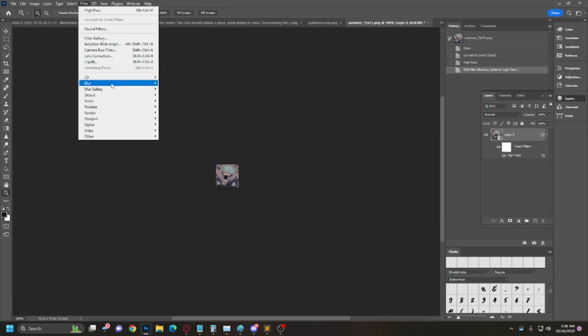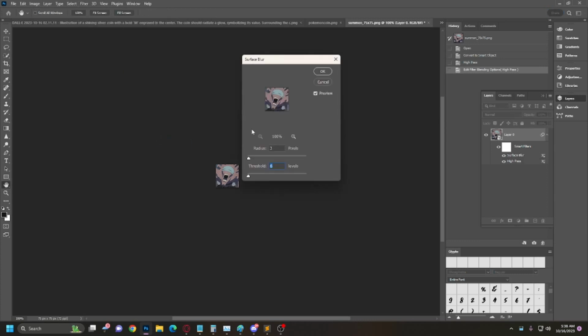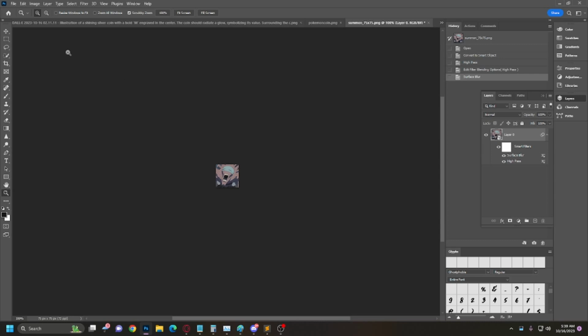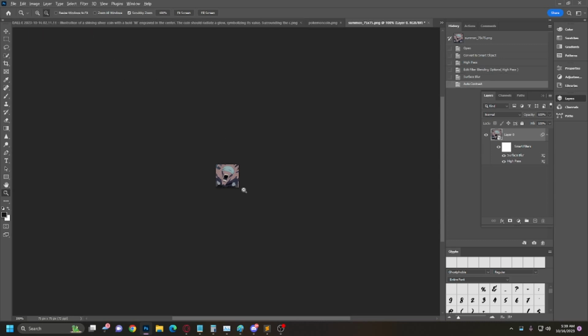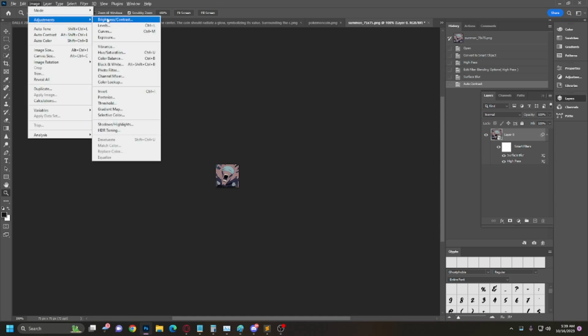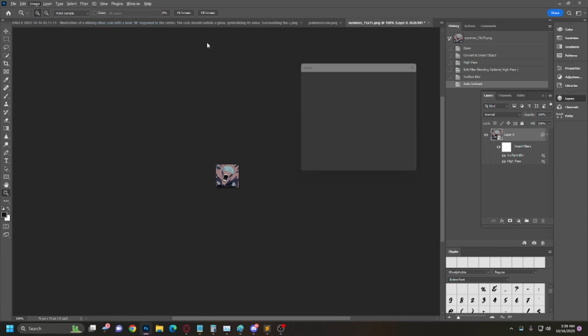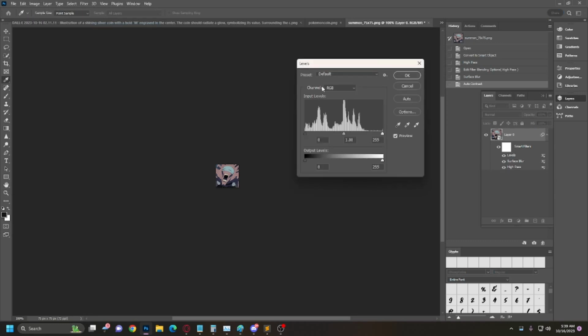All right, from there I go to blur and surface blur to get rid of all the little pixelation. Just cleans the image up, makes it look nice. Auto contrast, always. I don't even mess with brightness anymore. I just do levels. That's all you need. If you only did everything I said up to here at levels and then stopped, that's the only thing you need to know to make good looking pictures.